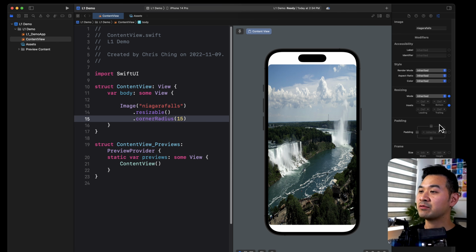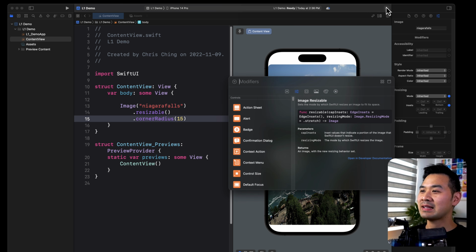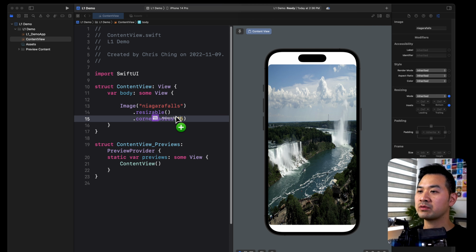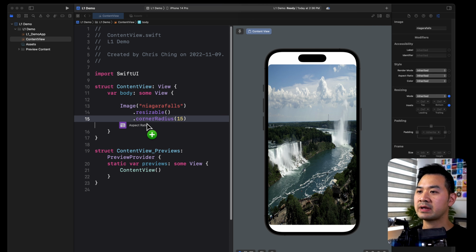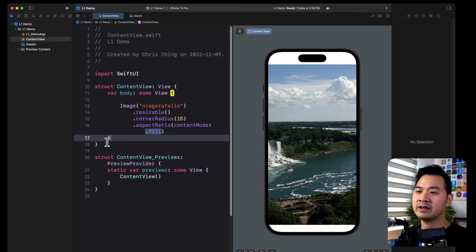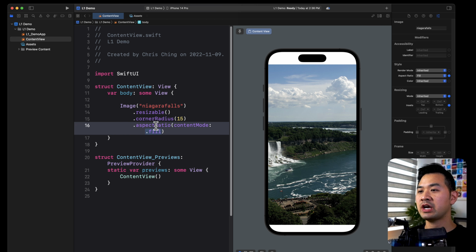Okay, so I promised that we would unsquish this image. Let's go ahead and open up the library and search for aspect ratio. We're going to drag and drop this one right under corner radius. Make sure you put it right there, and if you accidentally put it somewhere else, you can delete it and try again. Now I'm going to put my cursor on aspect ratio because I want to change the type of aspect ratio. We can define how we want this to behave.